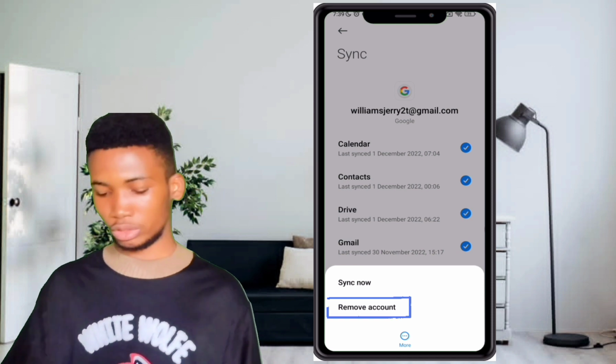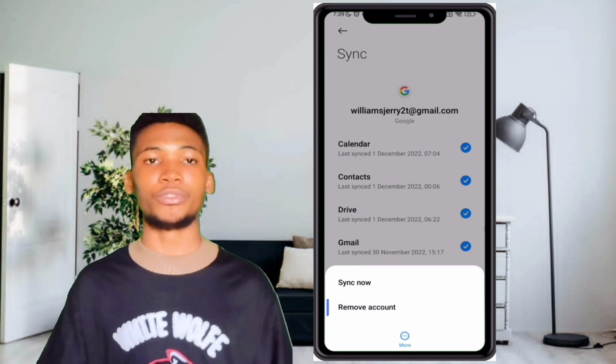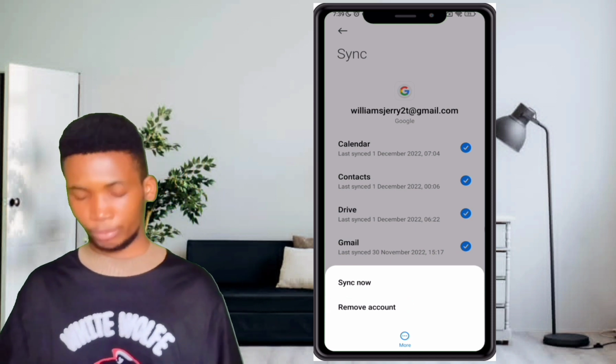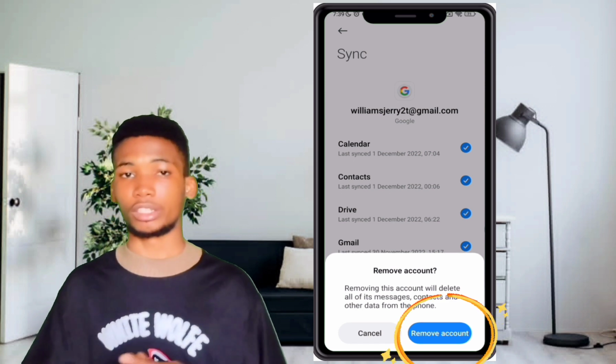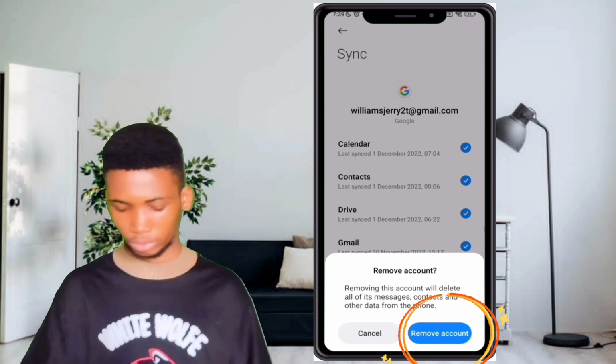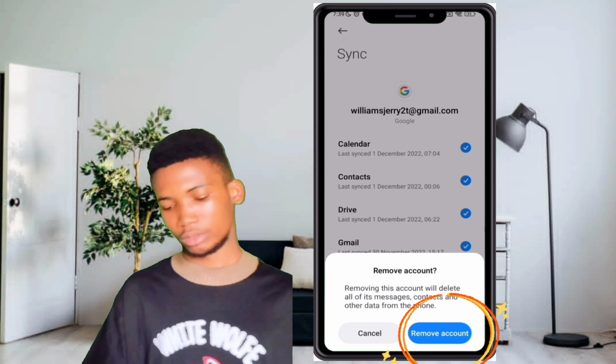And if you want to remove the account, then you have to click on the remove account, and it will be removed, but it has not been deleted permanently, but it will be removed from your phone. And that's it. You have removed the account.